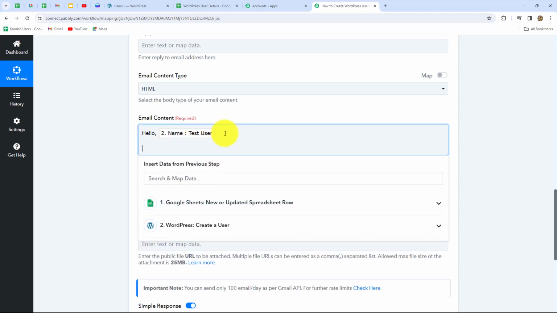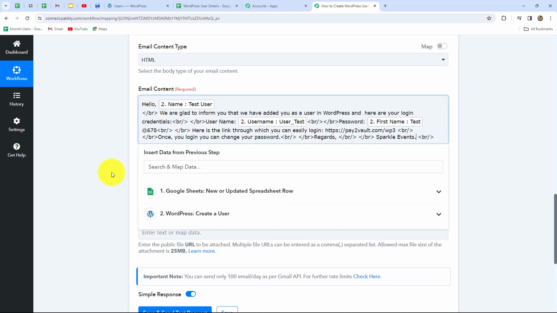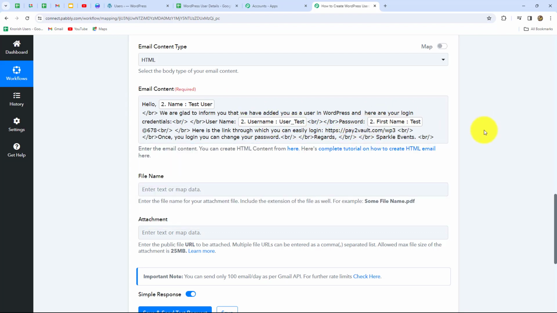And now I'm going to enter the content which I want to send. So here I have entered the content with the BR tags to break the lines. Okay, I have mapped the username as well as the password so that it could change with each and every new response. And in this way, you have to enter the content, whatever you want to send with the login credentials, by using BR tag, so that each line of the content will come in a systematic format.